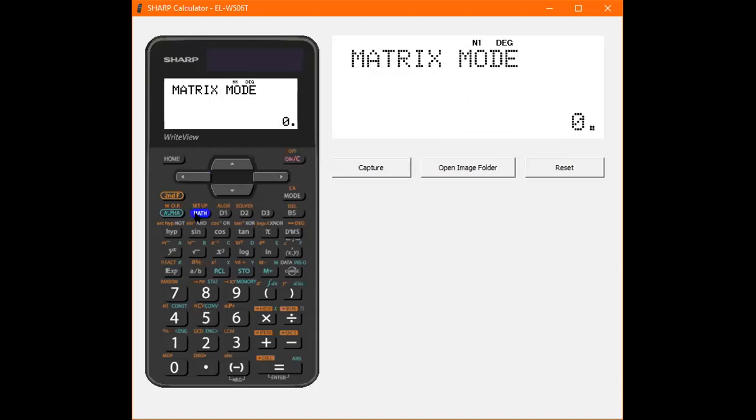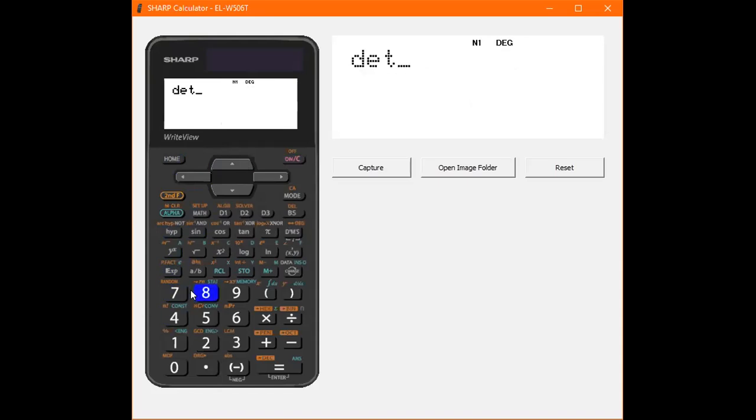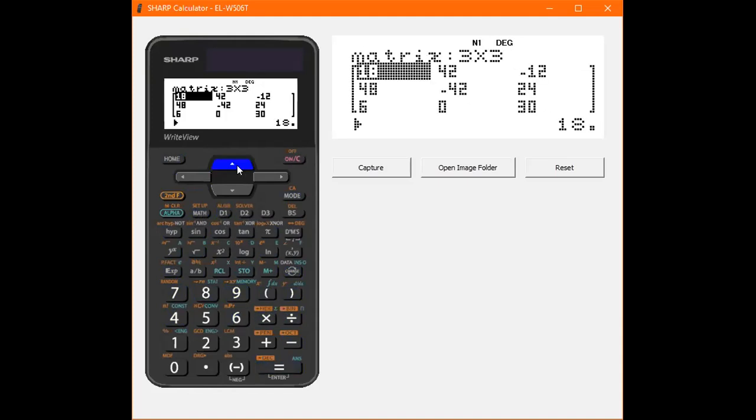If you want to get the determinant, we press math and 4 for determinants and D1 for your matrix name and equals. And our determinant is -371. And of course, there's so many nice things. You can say 6 times determinants. You can add the matrices together.